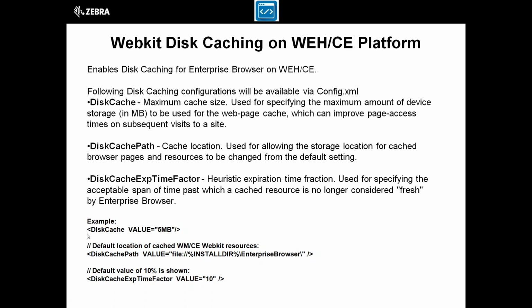So here below you can see the example that I have mentioned. Disk cache value is equal to 5 MB. Then disk cache path is equal to the install directory location of the Enterprise Browser product, and then disk cache exp time factor equal to 10. So this value 10 is in percentage. So this is about WebKit disk caching.